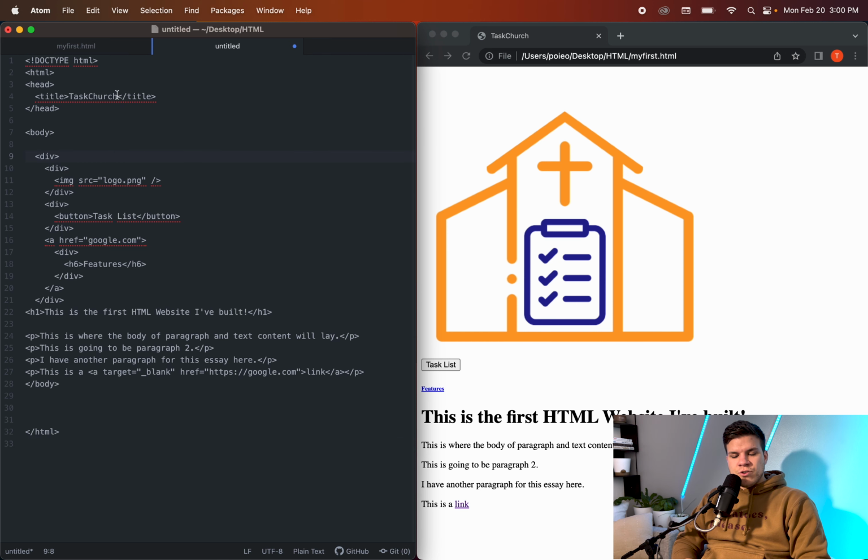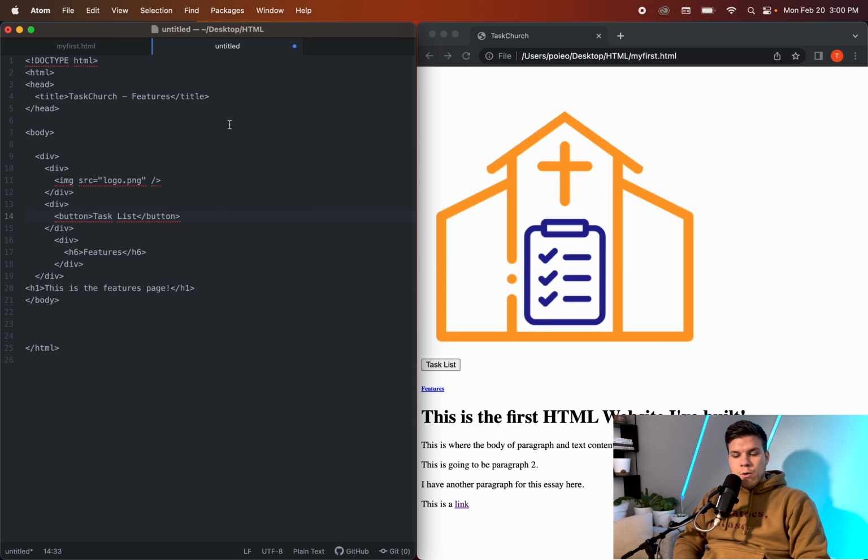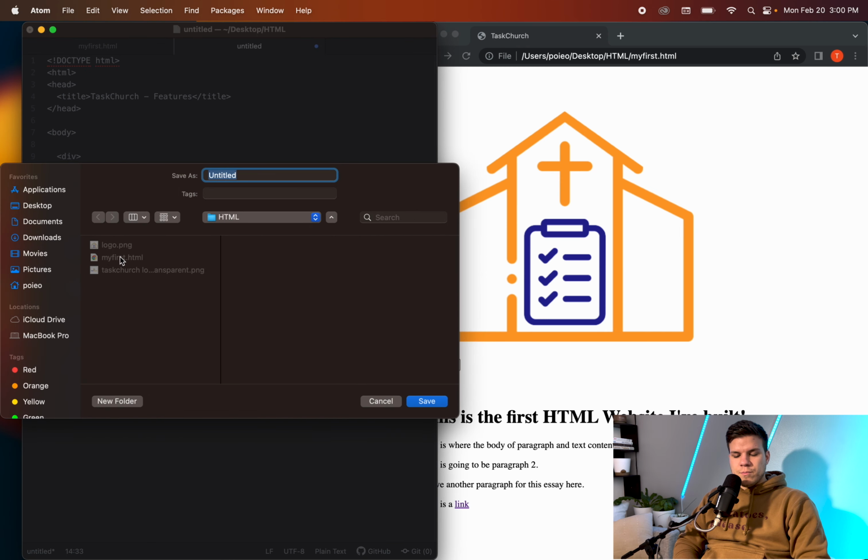And let's change something. So let's change this to Task Church Features for the title. We're going to keep the menu the same. We're going to get rid of the link for features because they're already on the features page. This is the page we're going to create. And we're going to change the name to this is the features page. We're going to get rid of the rest of the paragraph text. We're going to save this in the same folder as our myfirst.html, and we're going to label this features.html.